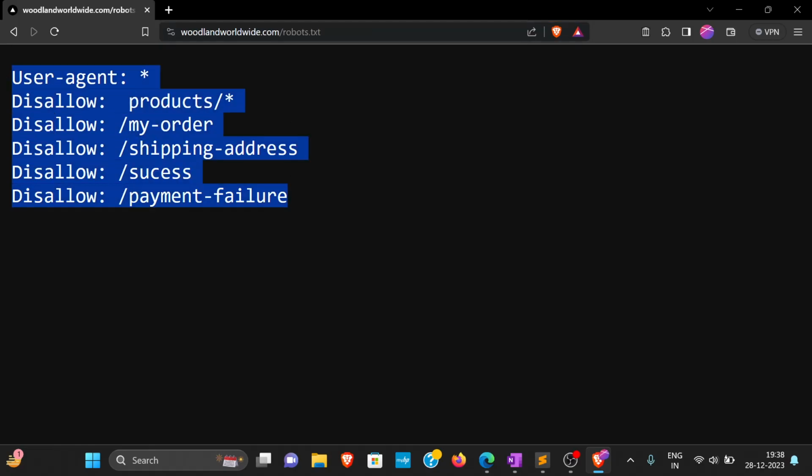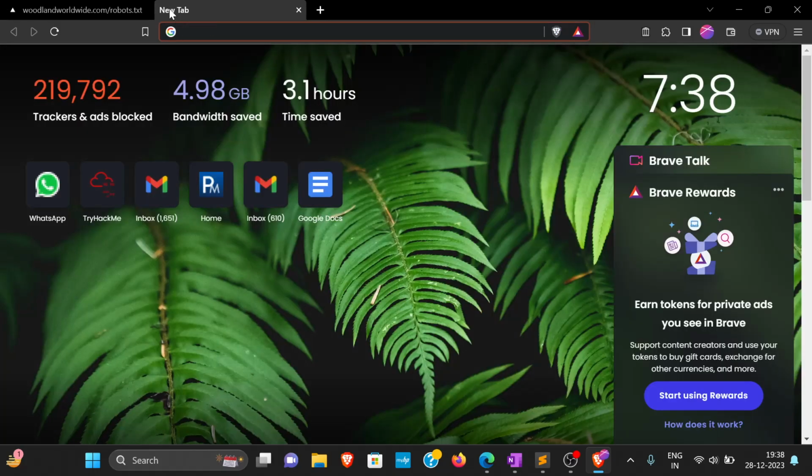Now analyze this thing. There are a few filters like user agent, and there is this asterisk. There is this disallow thing, disallow again, and a few things like that. To give you more examples, let's go and look at some other websites as well.